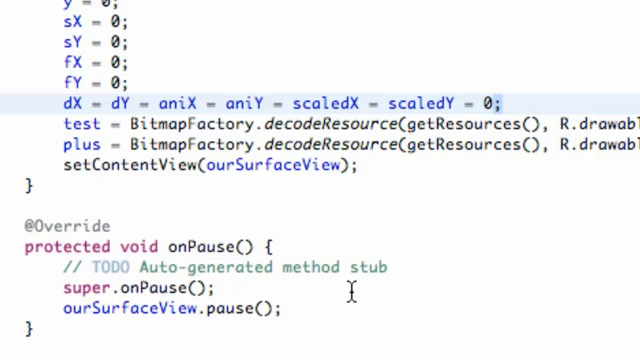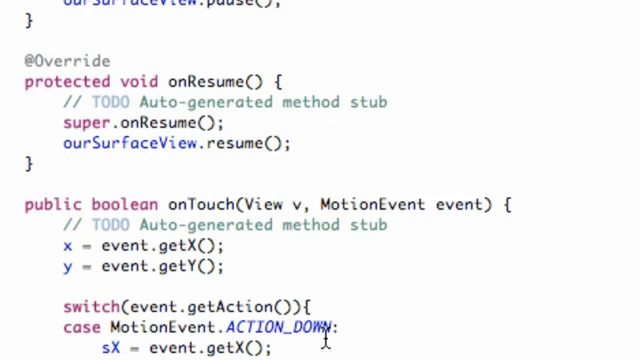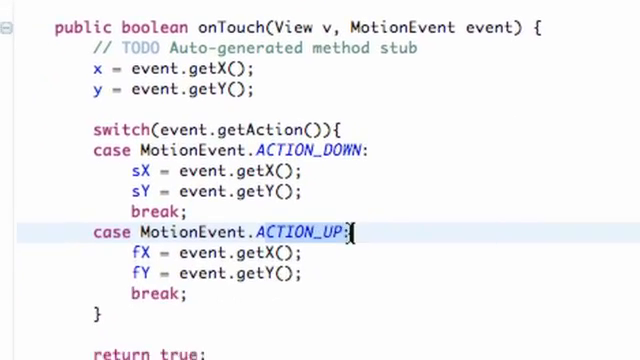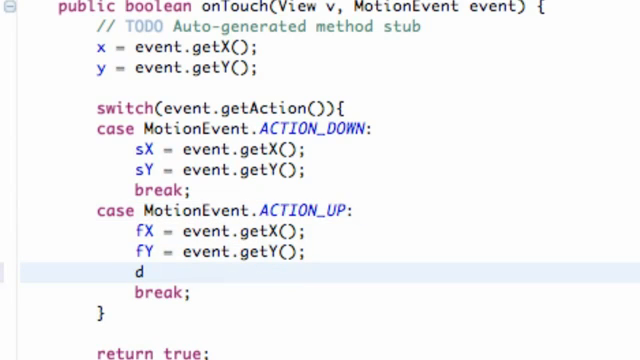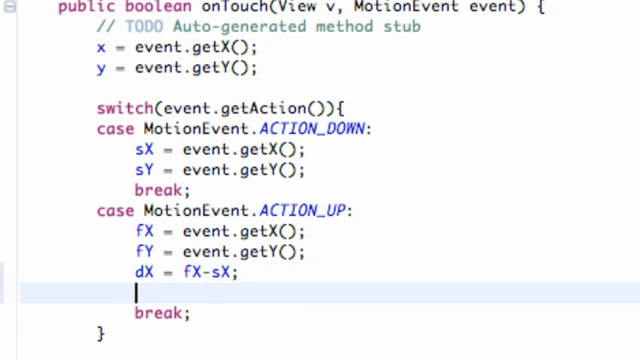So now we're going to go into our up motion event right here and set up our changes, our dx and our dy. Our dx is going to be the change in the x direction. So we're going to say our final x minus our starting x, and that'll give us the change in the x direction. And then dy is equal to our final y minus our starting y.